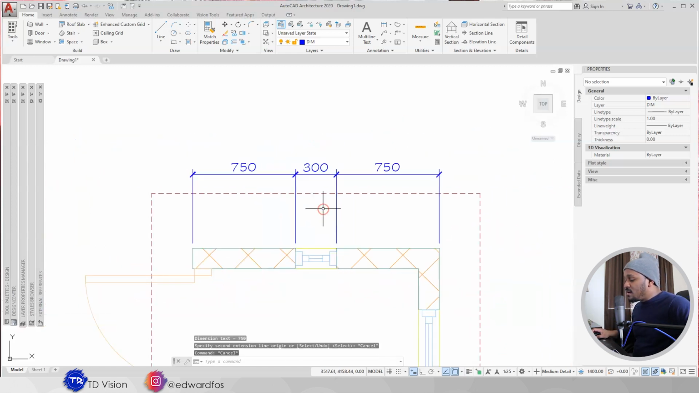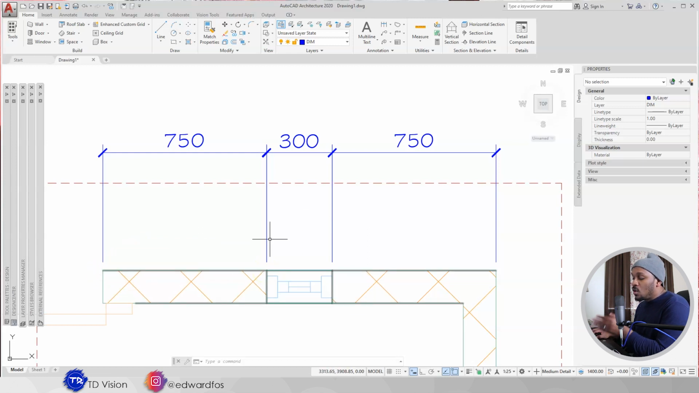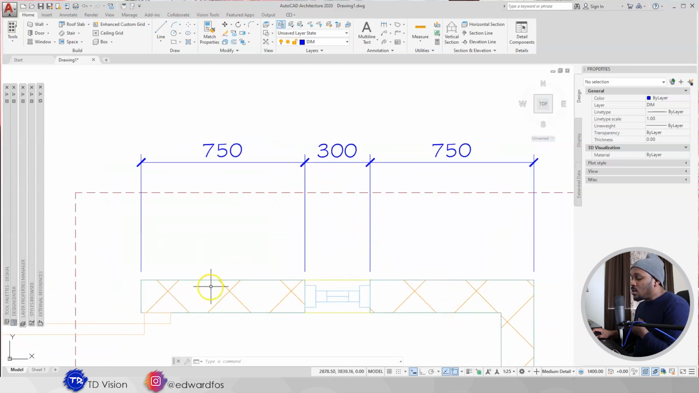What we have here is what is called a chain dimension. A chain dimension is a series of dimensions lined up beside each other, giving us the distance between points. So we know how far the window is from the edge of the wall, we know how wide the window is, and we also know the size of this part as well. And so we're going to add another chain dimension above this one.